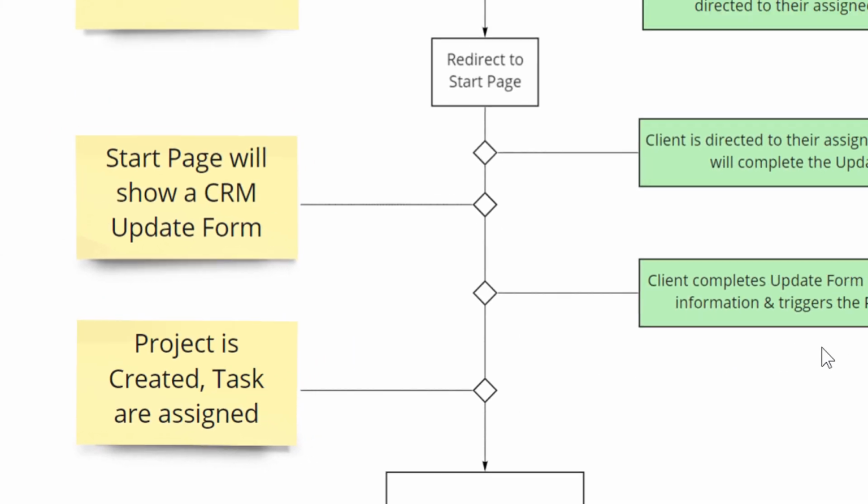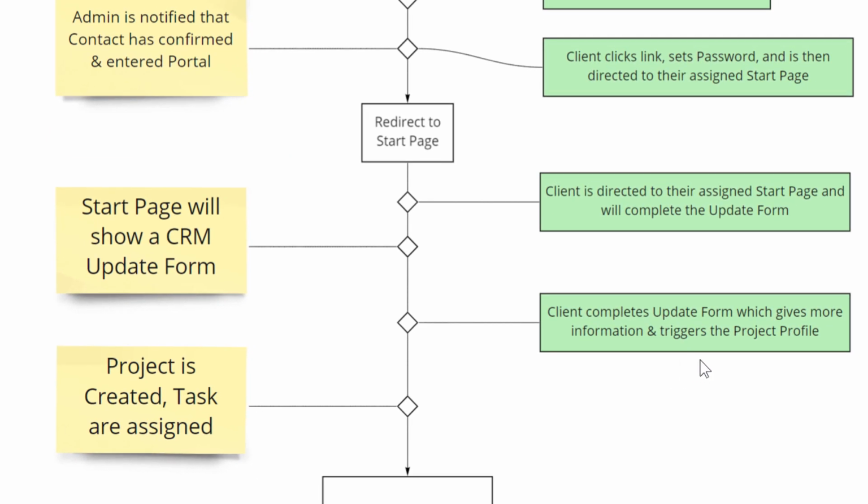And keep in mind that we have a whole host of options that we can trigger based on this update form. We're keeping it simple by only triggering this project profile, but you could also automatically add them to an email marketing list. Let's say you want to take a $100 deposit to start the project. You could instantly generate an invoice for that client for $100 and instantly deliver it as part of this automation as well.